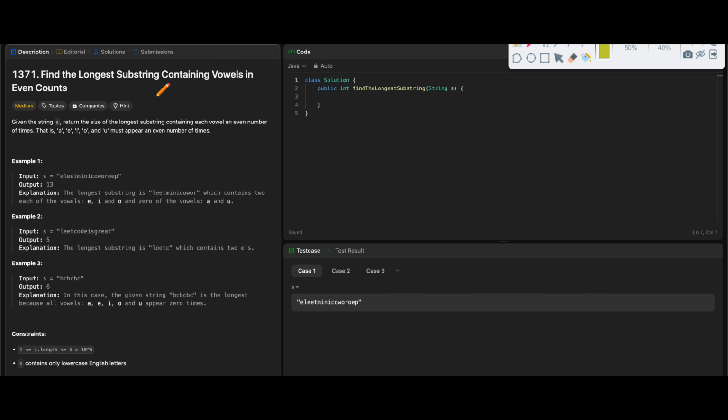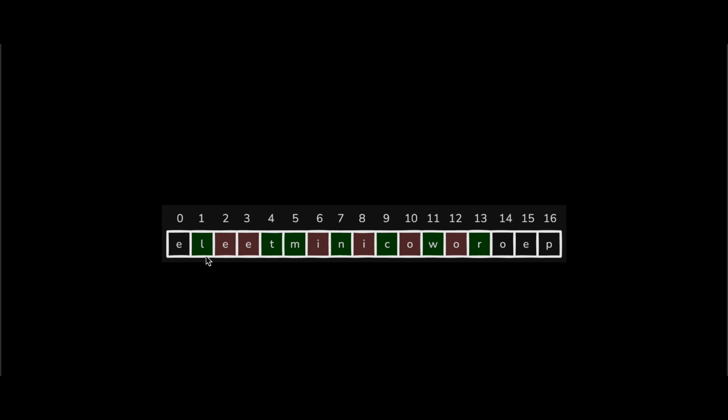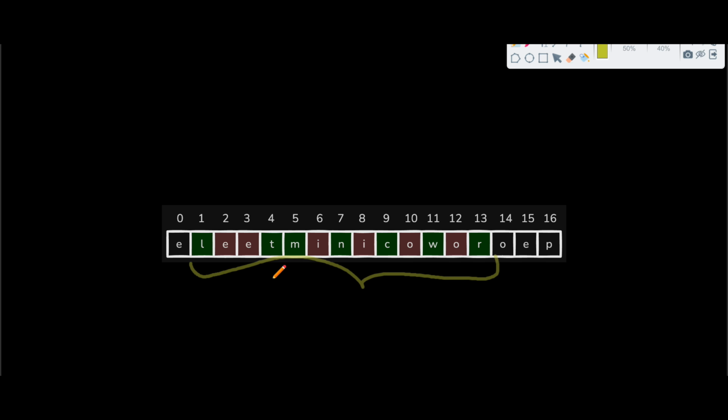Find the longest substring containing vowels in even counts. In this problem, we are given a string S and we should return the size of the longest substring containing each vowel an even number of times. In example 1, for the given string, the output is 13 because the longest substring we find with an even number of vowels is this one, and the length of the substring is 13.